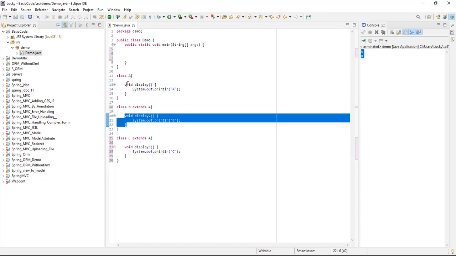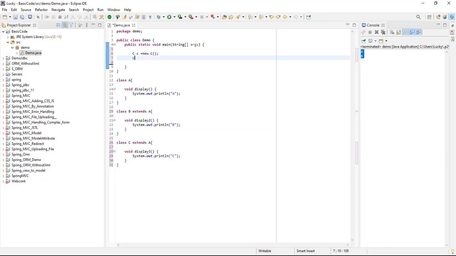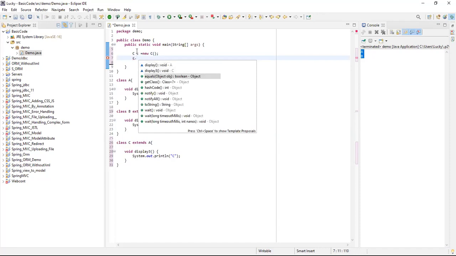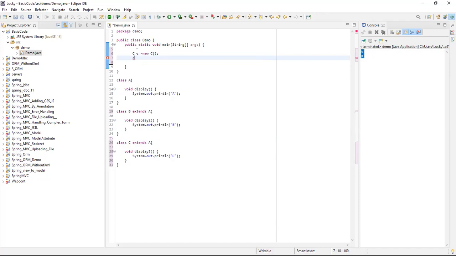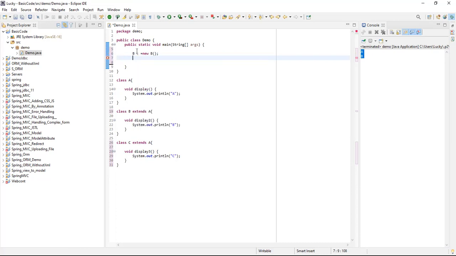Similarly for B. So you cannot access everything using one object. If you want to do that, you have to create 2 objects. With C you can access display 3 only, and similarly with B, you can access only display 2 and display. If you create the object of class A, we can access both B and C class.